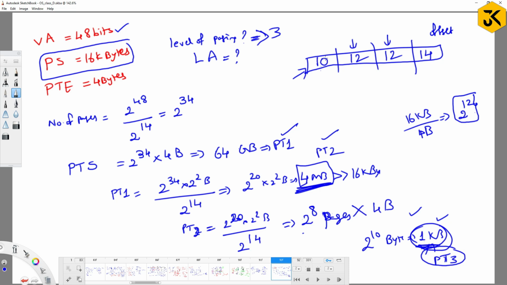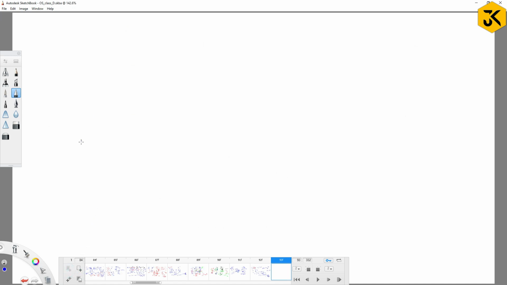Now this example will be. Right? If you want to have clarity, try to solve one more question for the coming class. If the virtual address is 64 bits and the page size is 1 MB, the page table entry will be 4 bytes. Then what will be the answer for this? Calculate it, or will you calculate later?